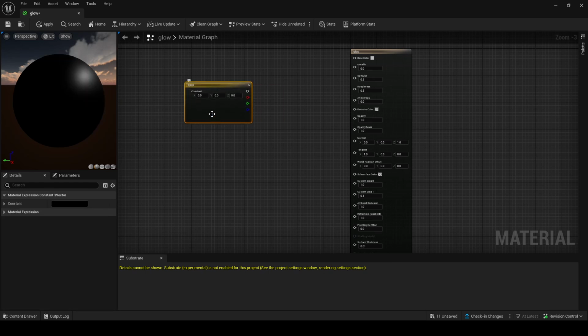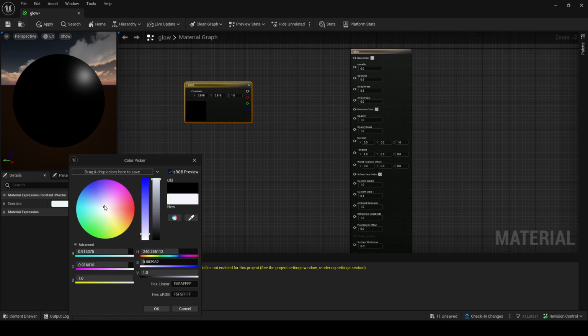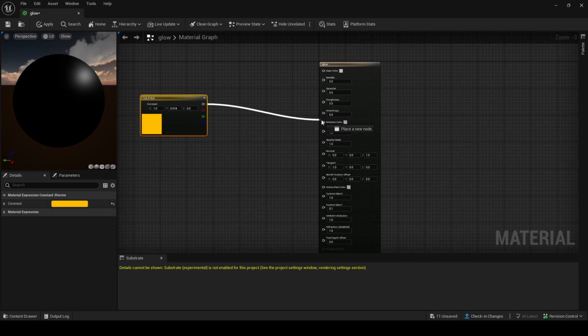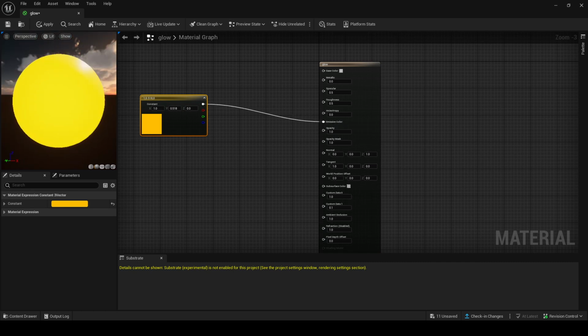And what this gives us is a vector 3. If we go into here, we can add a color. So if I want orange, we're going to grab orange. So what we do now is put this into an emissive color. It is now a glowing effect. But you're probably wondering, this isn't that glowy. How do we make it more glowy?